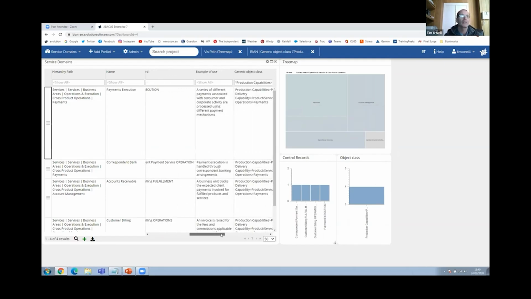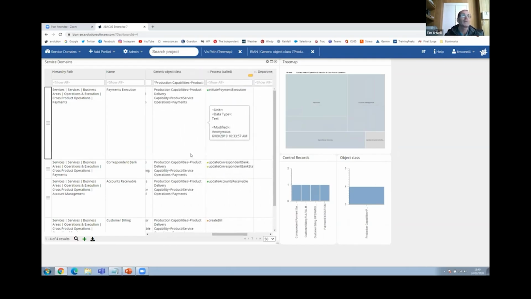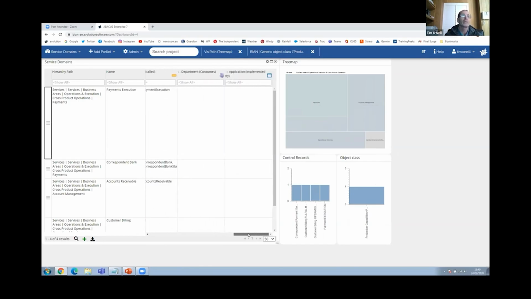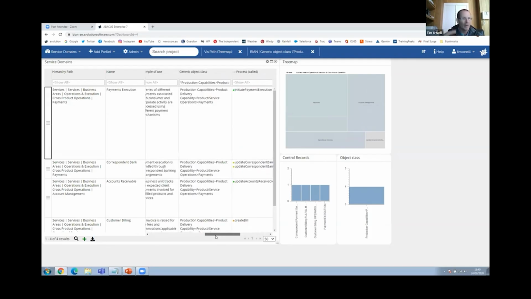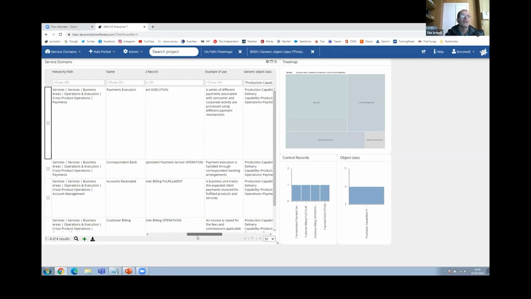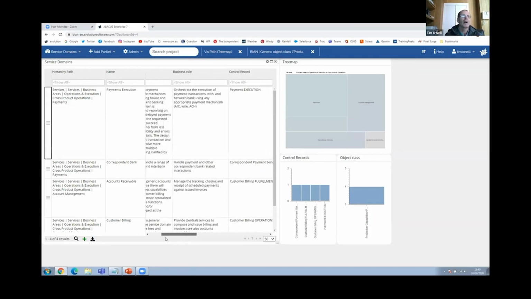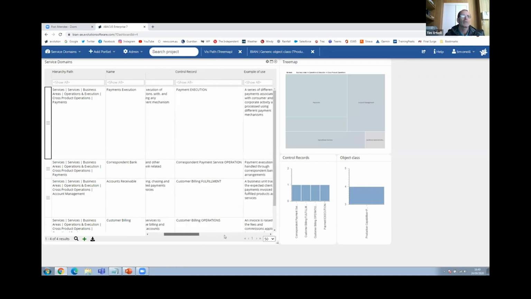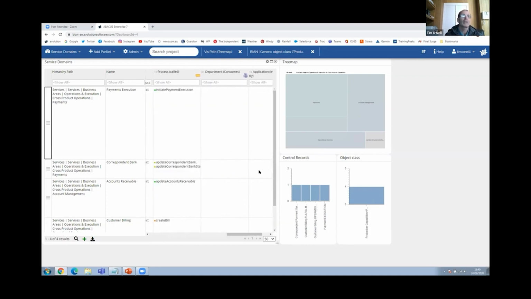If I go out here, you'll see that, of course, they're all using payments as an object class. These are now the processes that are involved, and in this case, there's no information underpinning that. When we talk about people and technology, we haven't underpinned it there. But you've got all the different bits out of BIAN, off the shelf. So your challenge now would be to fill in these parts.